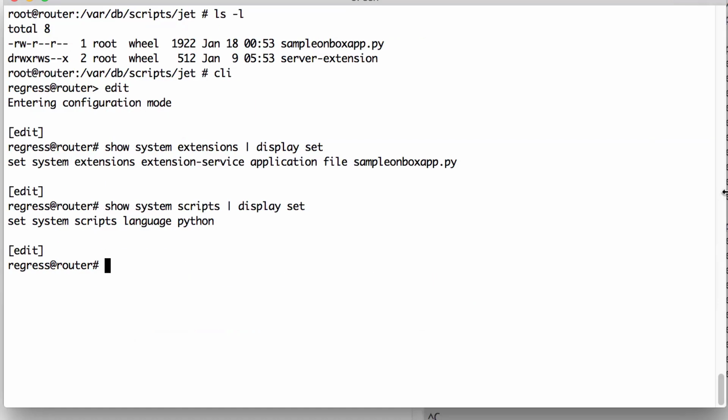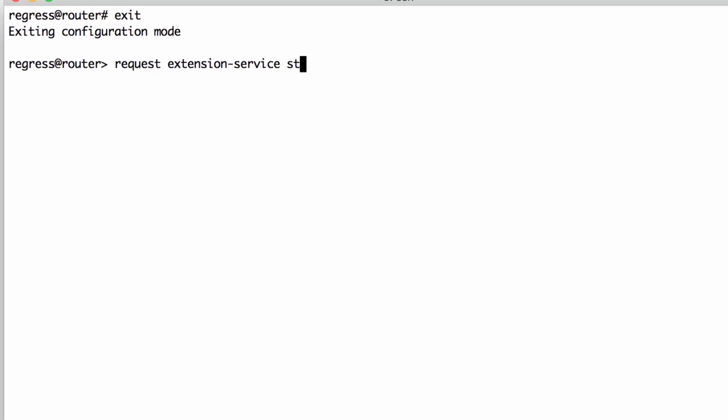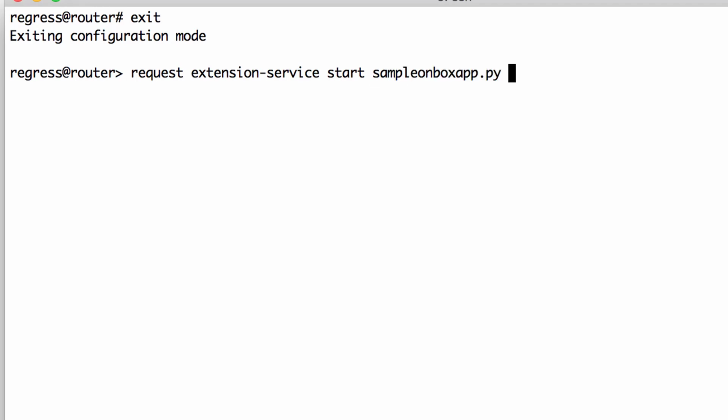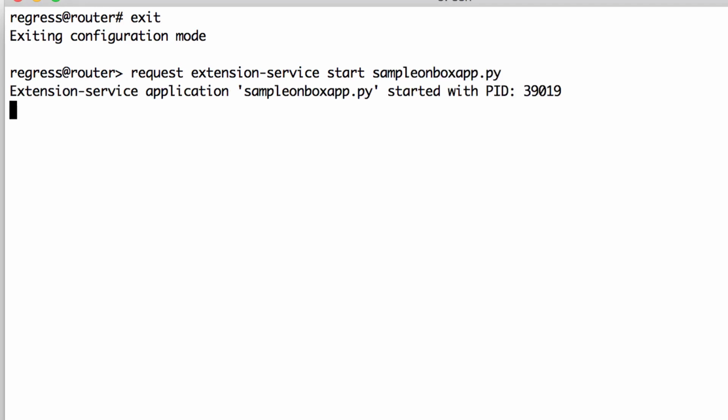Now, let us see how to run the Jet app Onbox. To start the Jet app, we need to run the following op command: request extension-service start application name. And here's the output.